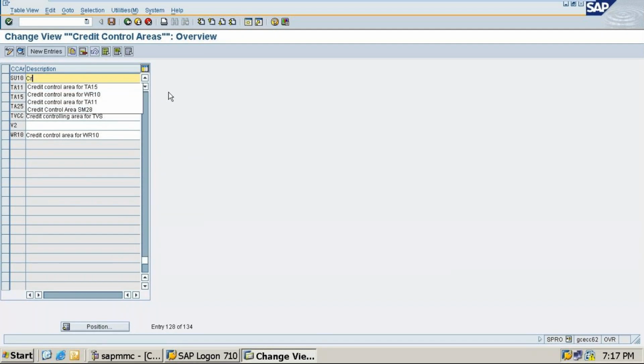Then you need to type credit control area for. Okay, I'm creating and save. After putting 1 lakh, you need to save. Then you have to come back. Once you press the back button, you will get the screen. There you need to type.